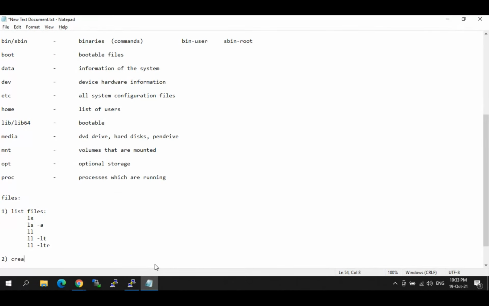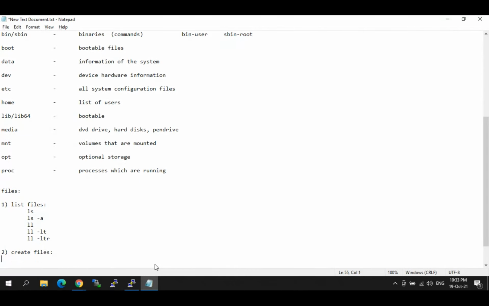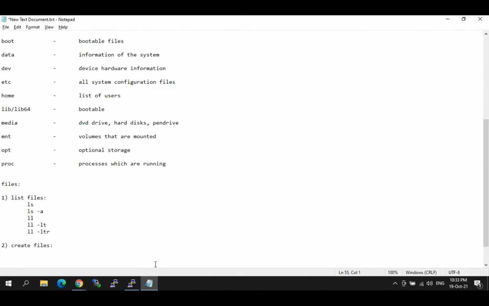Now, the second category: how to create files. There are three ways to create files. The first one is touch. Touch is a command used to create any type of file.